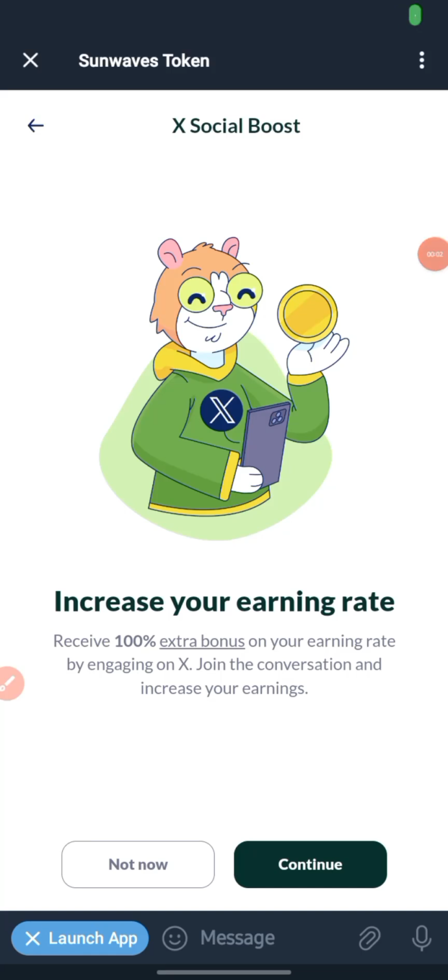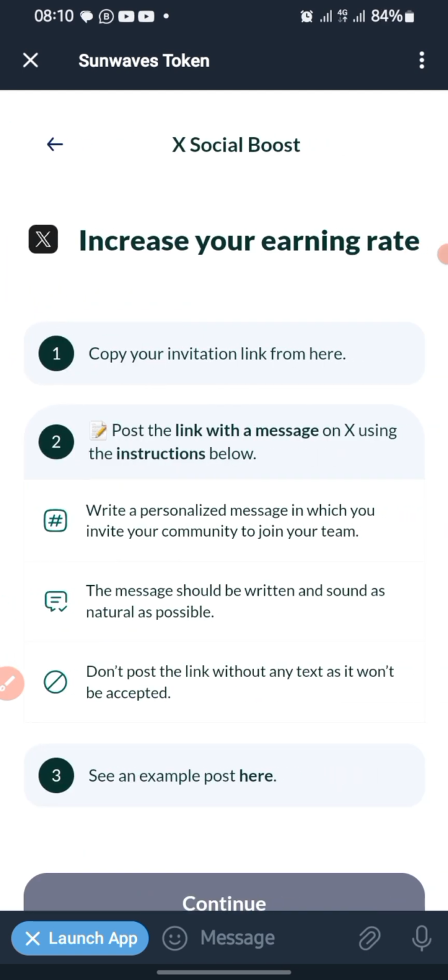So guys, now this is X verify SunWaves with X2. I just want to show you how this is going to look like, as you can see. This is different from the one that I did a tutorial about.